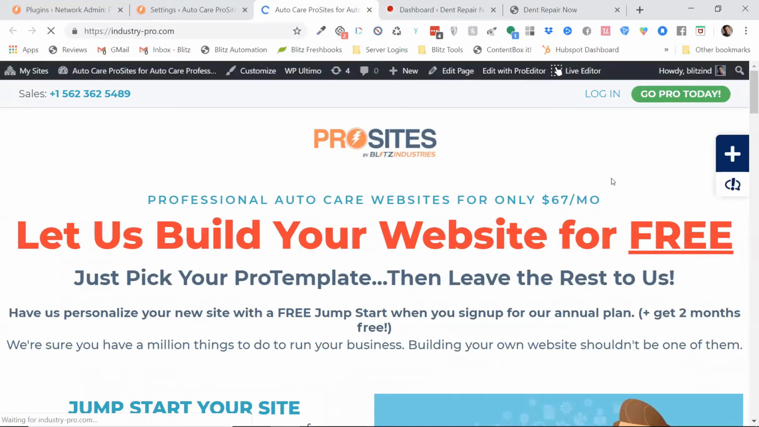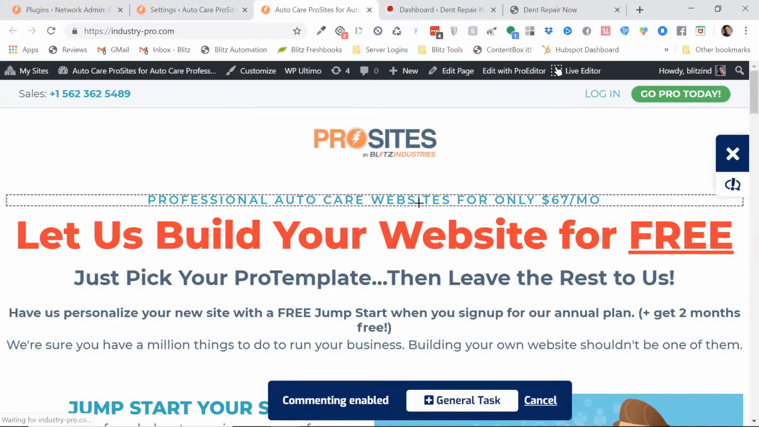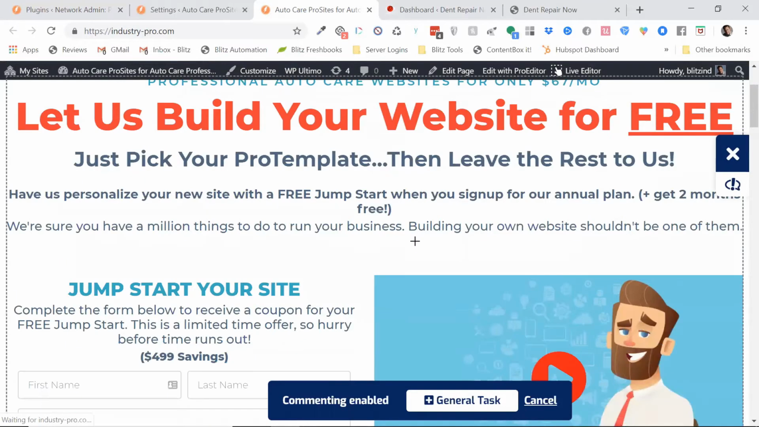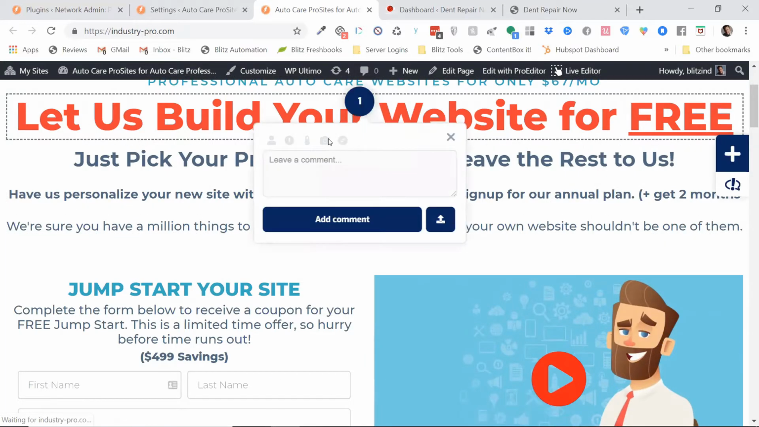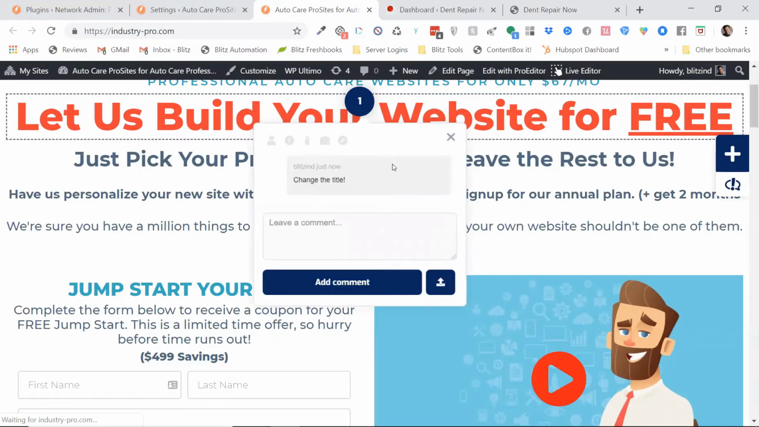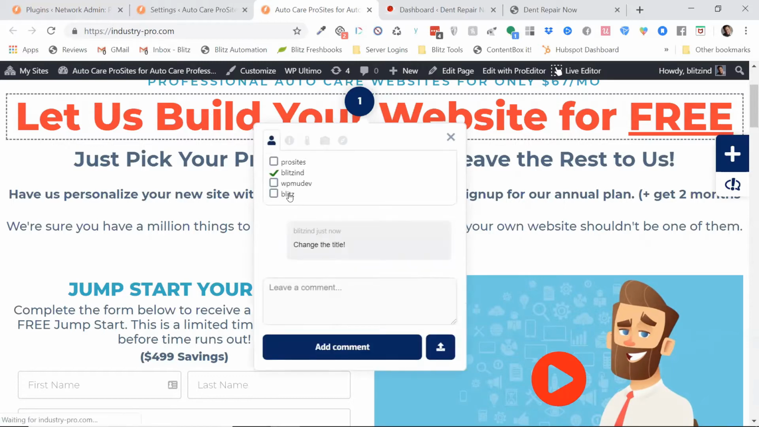Perfect. And basically, it's as easy as clicking the plus icon and then choosing any element within the site to leave a comment. So let's say we want to change this title. Just going to click here and change the title, right? So that's now posted to the admin from the client, or from the admin to the client, based on the users that are allowed here on the website.